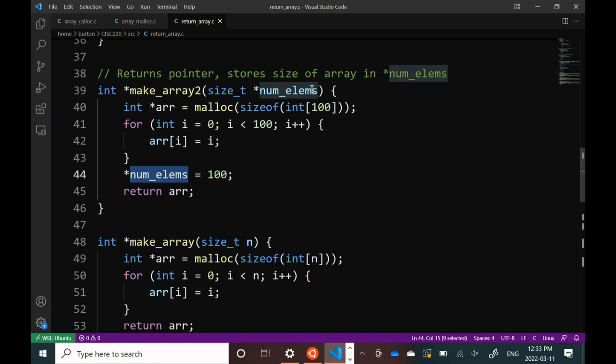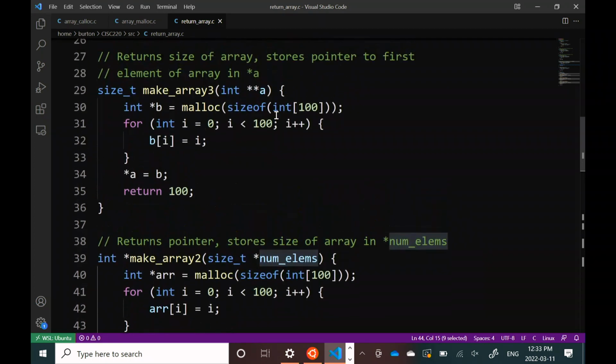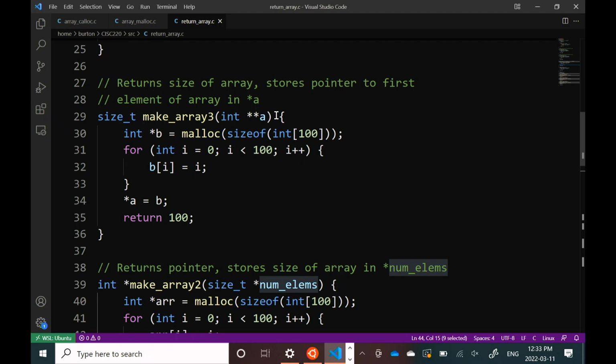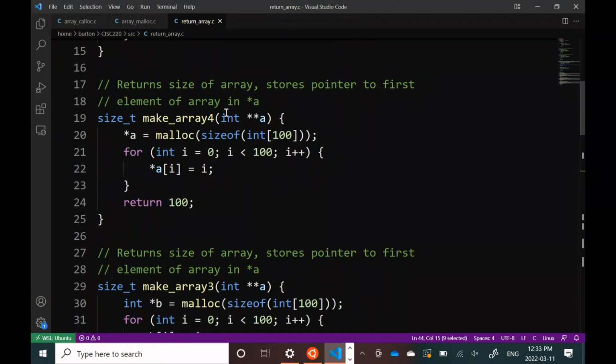Now you can flip these two things around. I can return the number of elements that are allocated and then store a pointer to the first element of the array in a variable that the caller gives me. And that was the function that I was trying to write last time that never worked. So I'm calling it makeArray4 today. I've rewritten it slightly to clean it up.